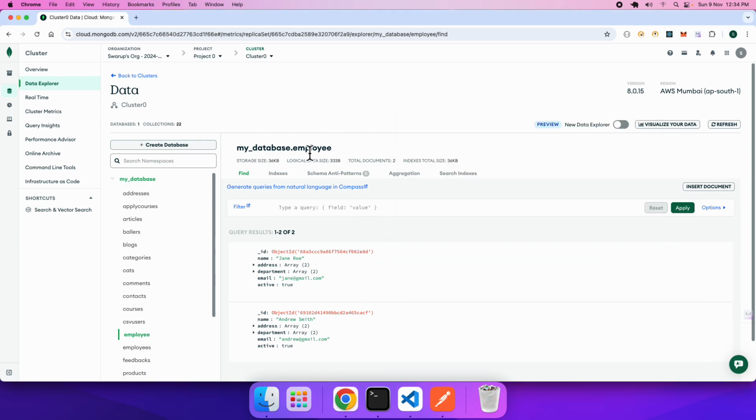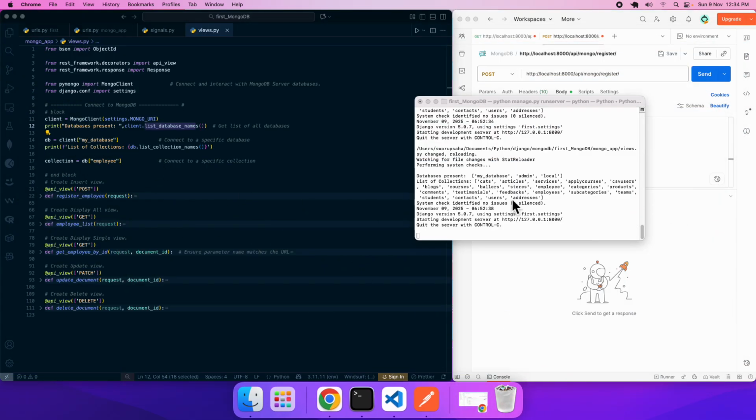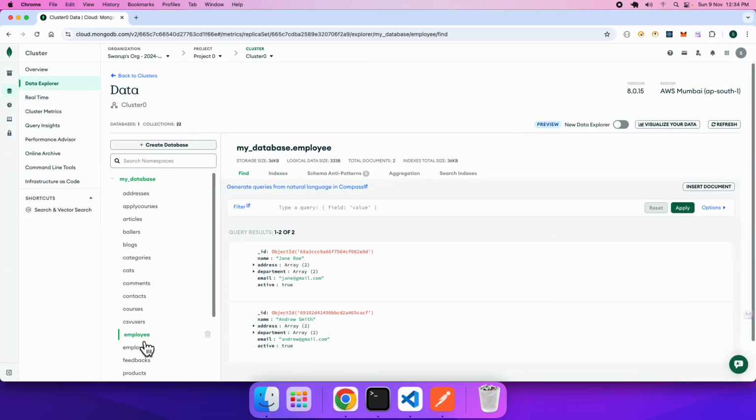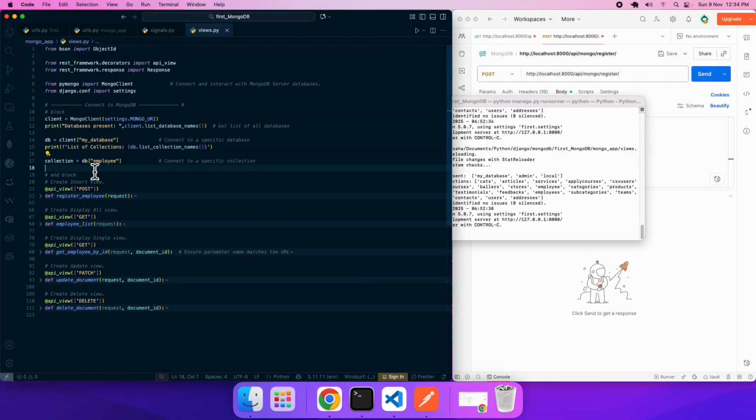This is the collection on which I'm going to work. So that's something I have shown right over here. This is the detail that I'm getting, and specifically I want to work on the collection called employee, which we saw just now over here. So you have to specify on which particular collection you want to work.